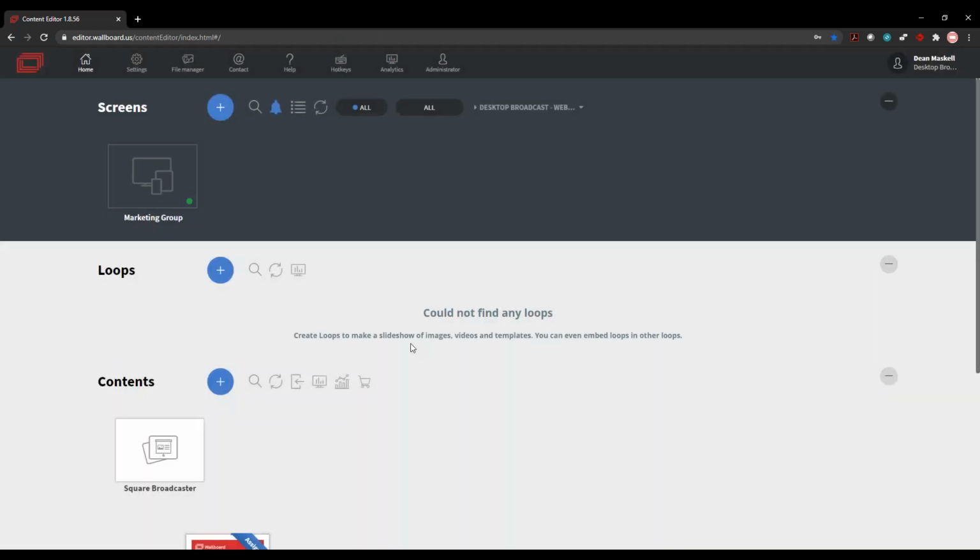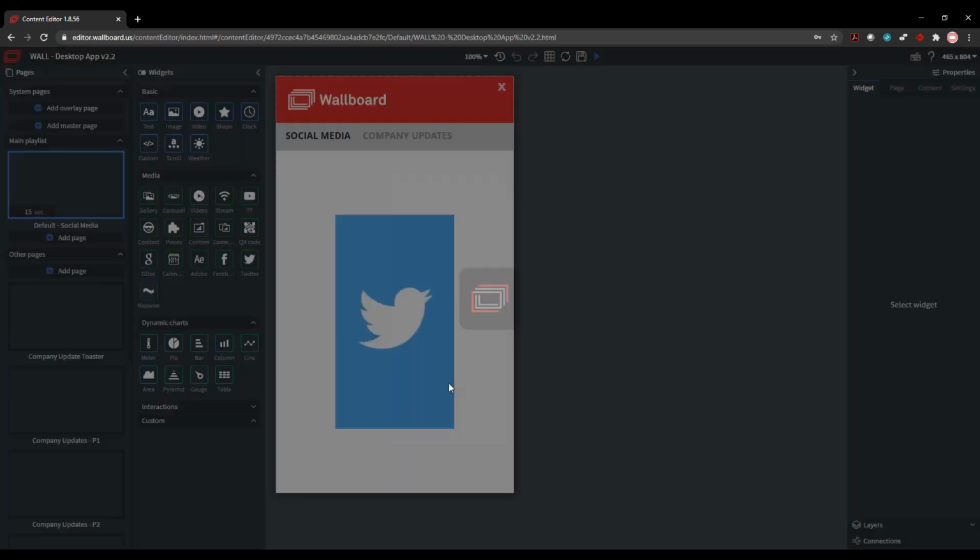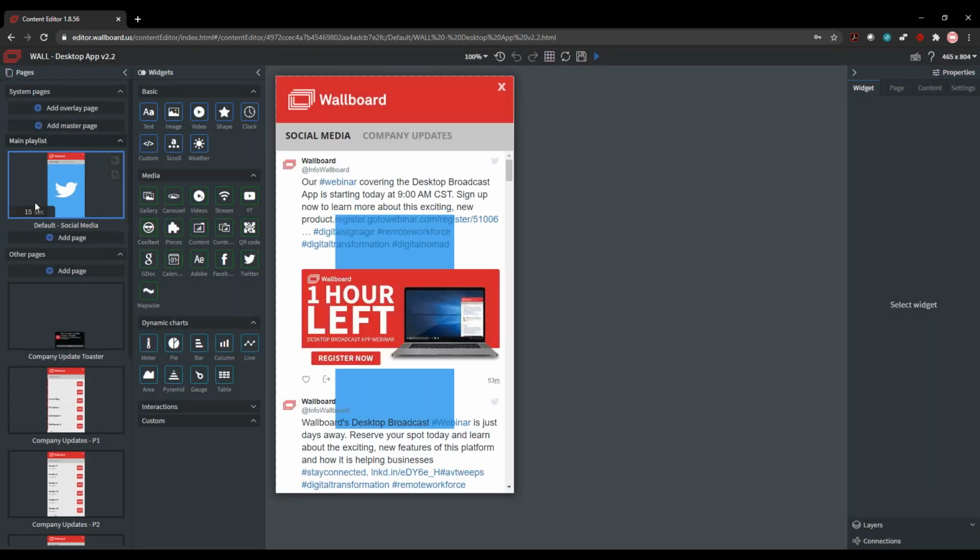I will now show you very quickly the editor to show you how it is exactly the same as you may be used to when creating the digital signage content. You can see that your playlist is to the left-hand side here, next to your available widgets, followed by your main content area. Lastly, on the right-hand side is where you can configure widget, your page, or content parameters.